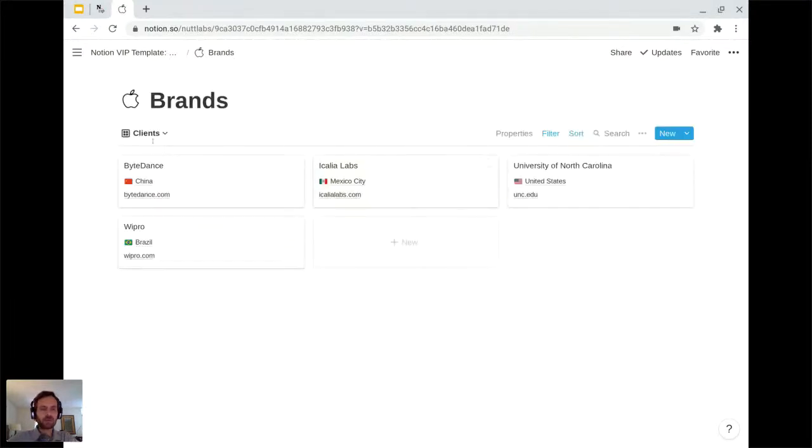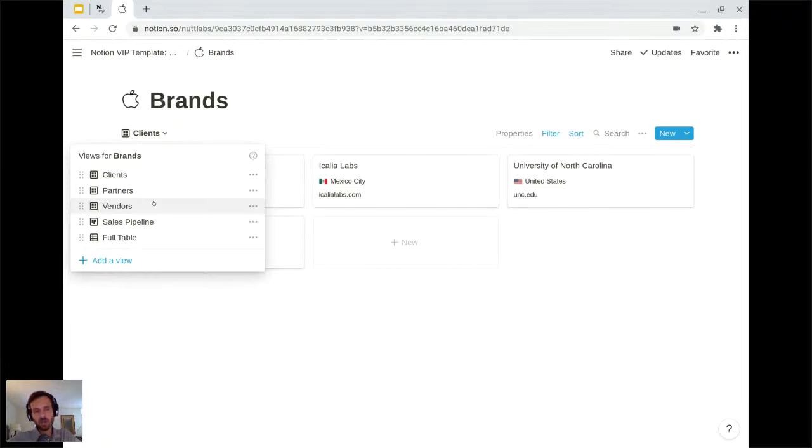So going back into our brands database, we have that nice icon associated with the country that's associated with the brand. And then once again, we just have that website that we can easily click on to. So we have these galleries for each category of brand.